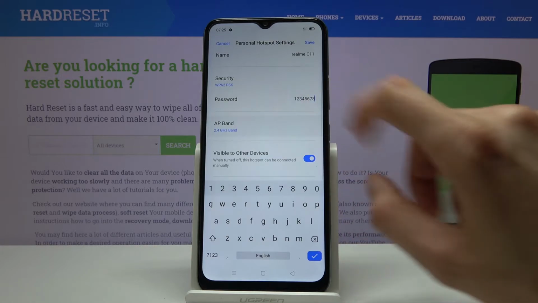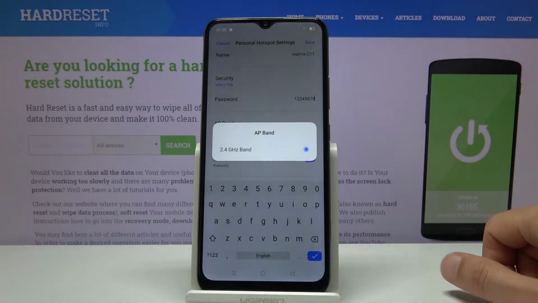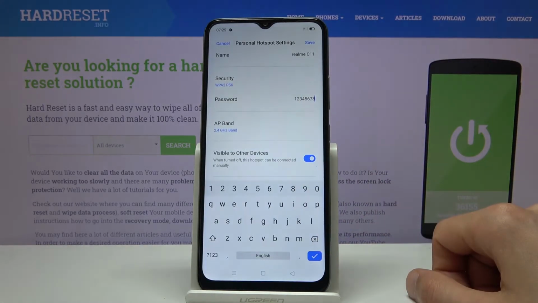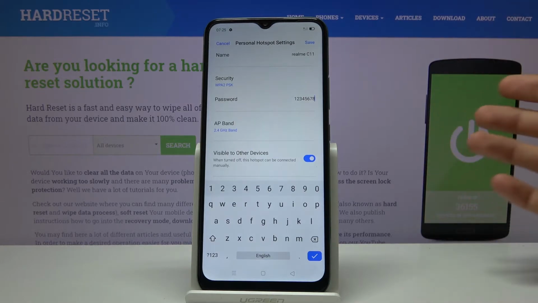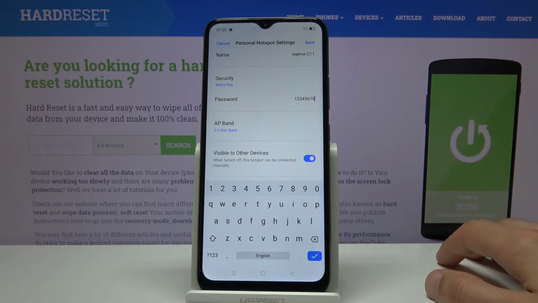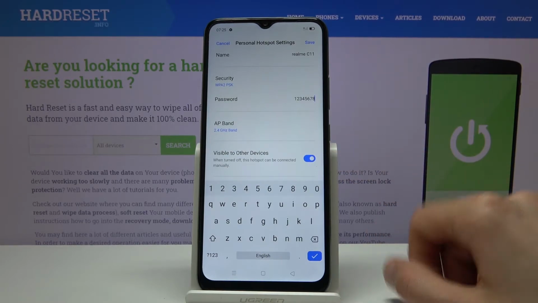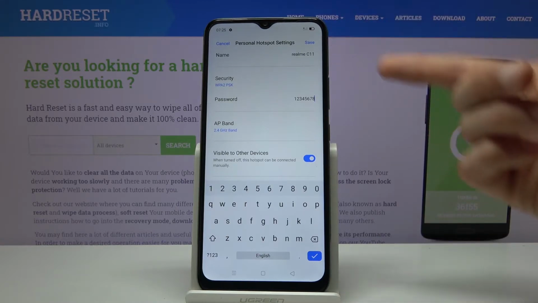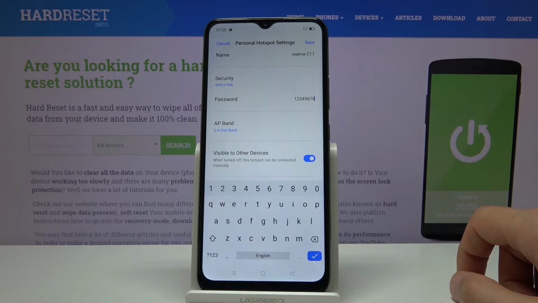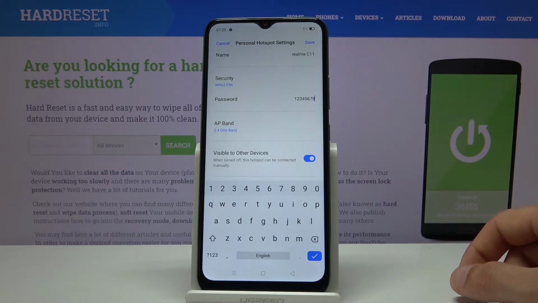And below that you also have the AP band, and unfortunately we don't really have many options here, and there is only 2.4, so I guess there is no option. And then at the very bottom we have the visible to other devices. Make sure that this is enabled, otherwise you will have to insert things like the name of the Wi-Fi along with the password manually, and the password will not also show up in the list of Wi-Fis.